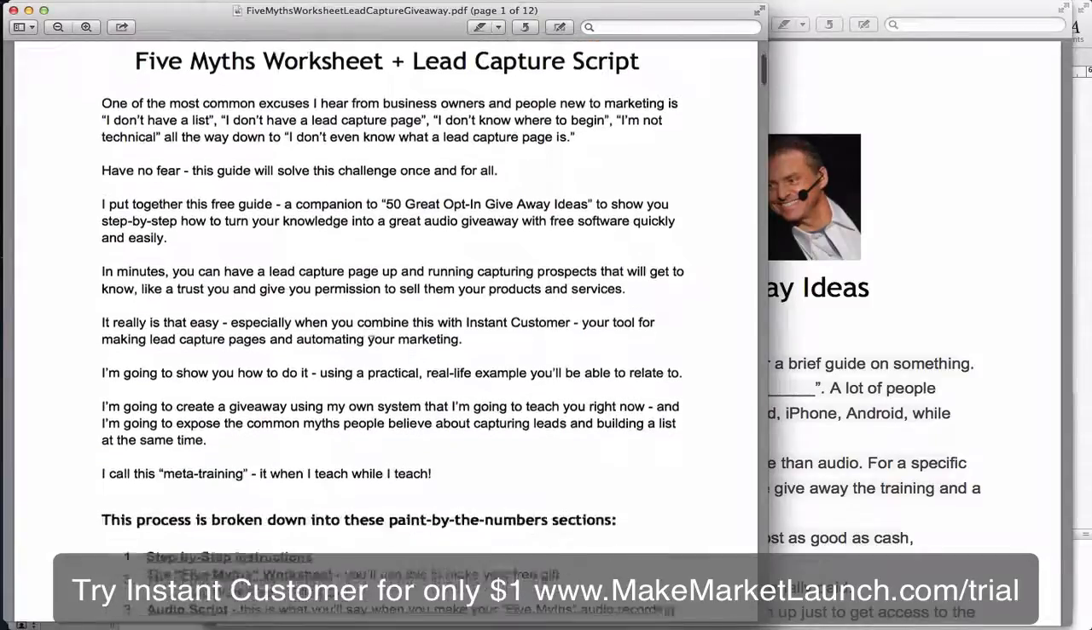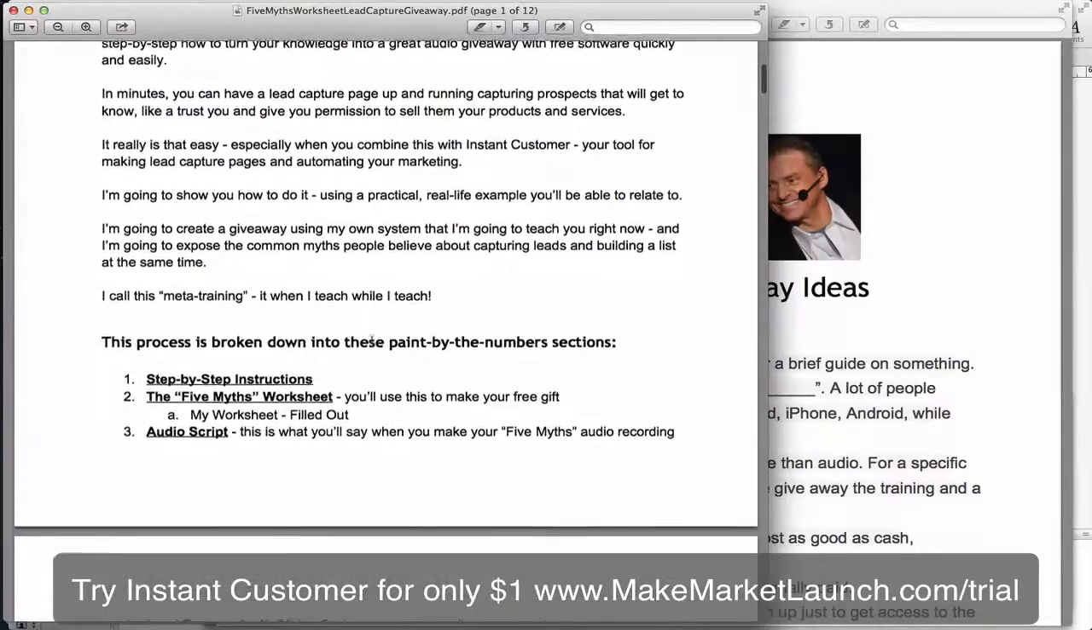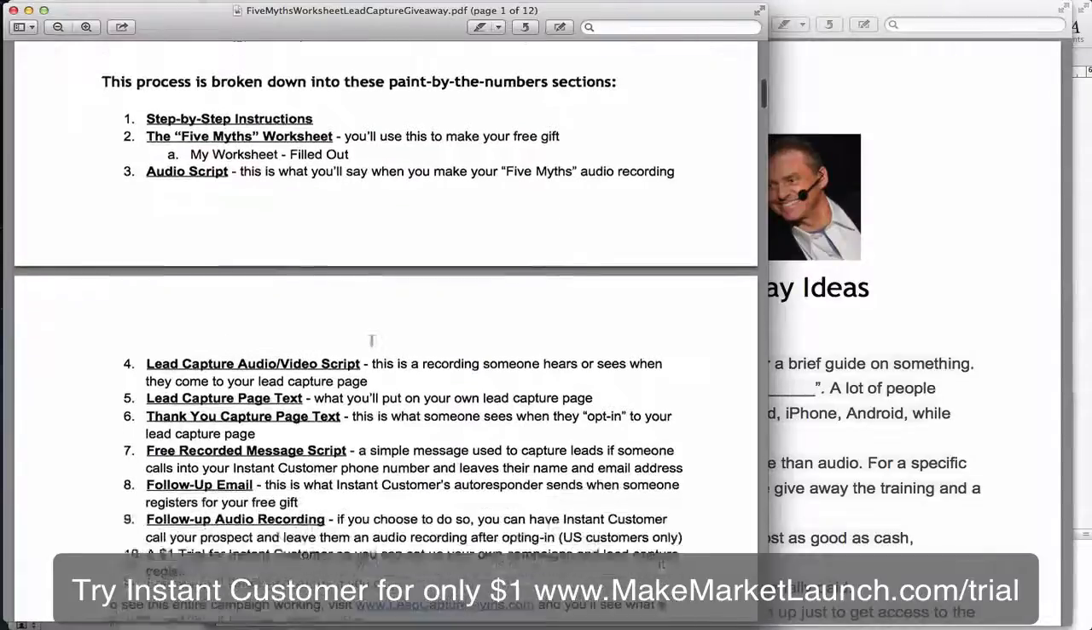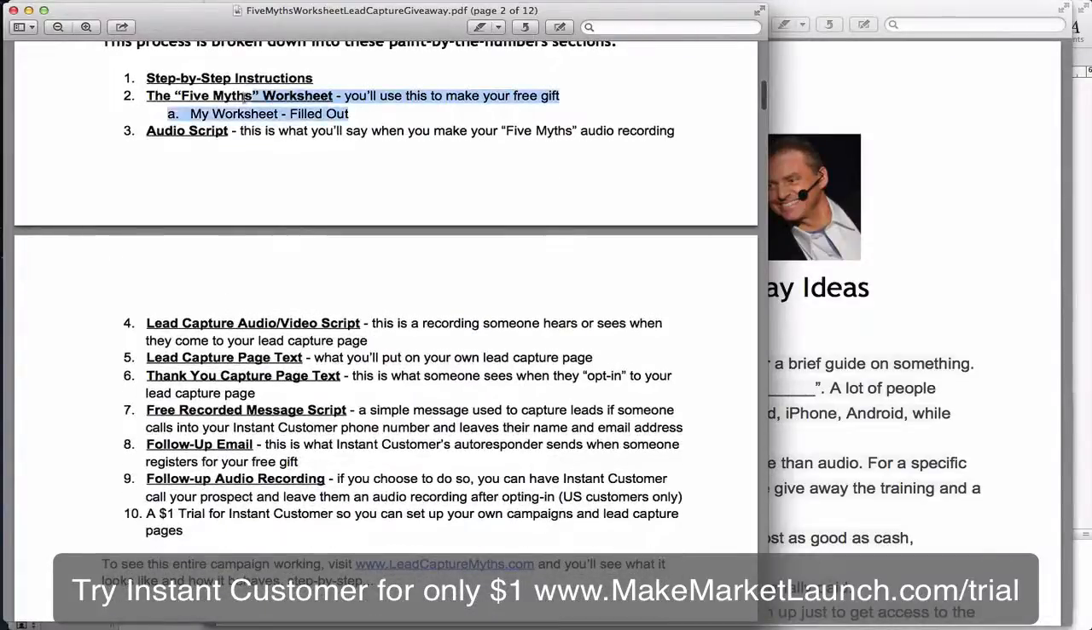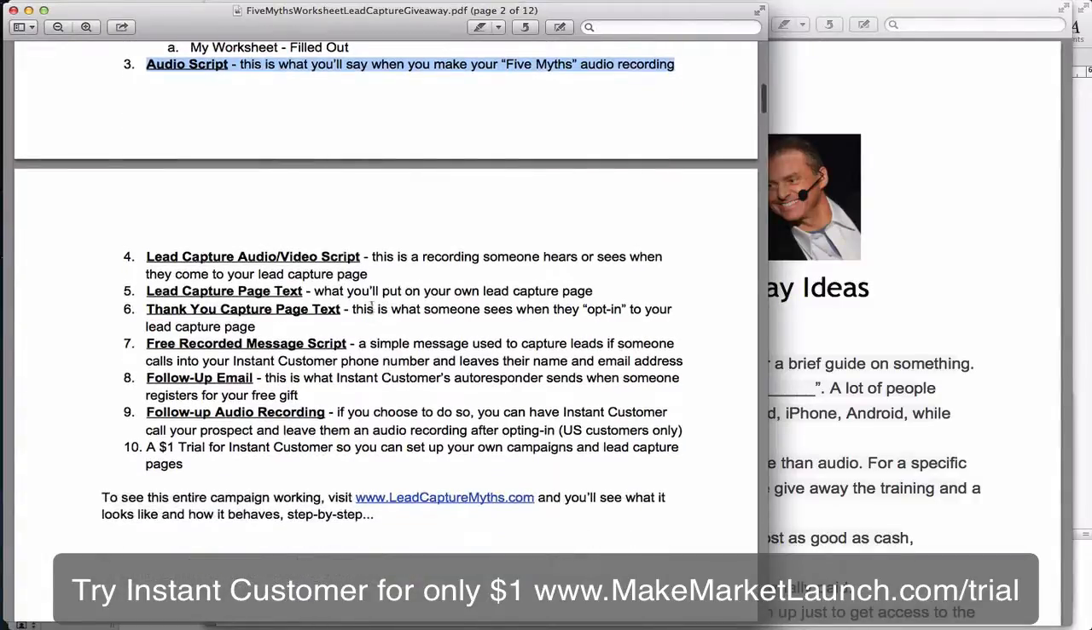Okay? So when we scroll down, I give you this step-by-step instructions. I give you a worksheet that you'll fill out, the audio script for recording your own 5 Myths recording. Then I have my lead capture script. Okay, that's the audio I put on my lead capture page. The text to put on your lead capture page and thank you page, you can model mine.